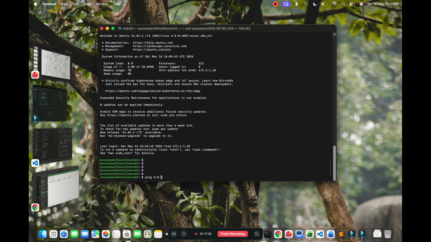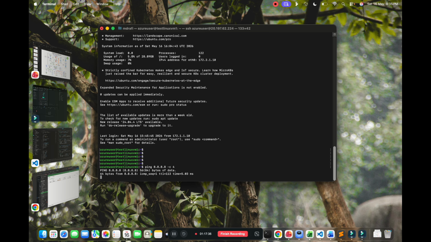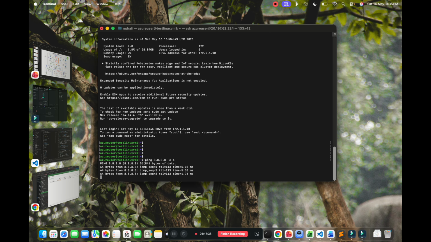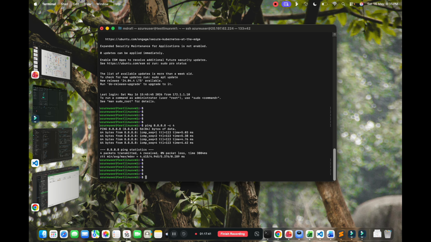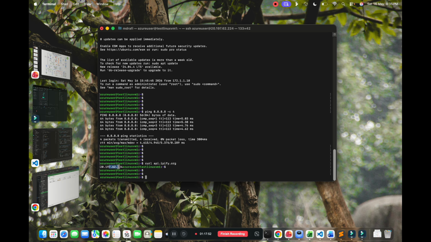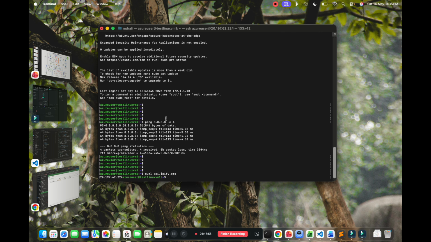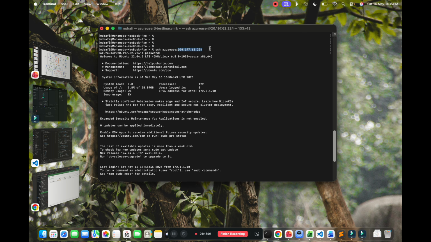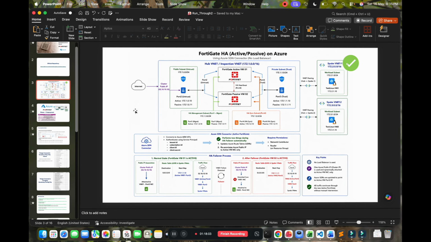So let me try to ping right now. 8.8.8.8, let me put a count of 4, right? As you can see, I'm able to ping, and probably I can do curl as well, just to quickly verify. Awesome. So I'm getting 62.224. All right. So 62.224 is nothing but my cluster public IP address, right?